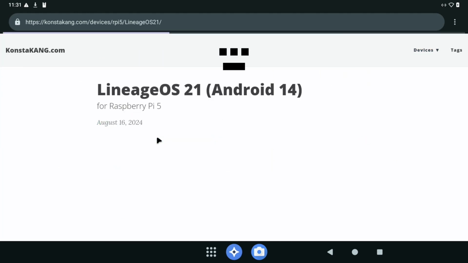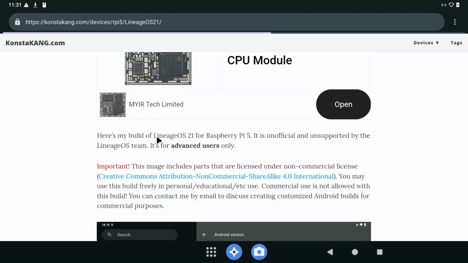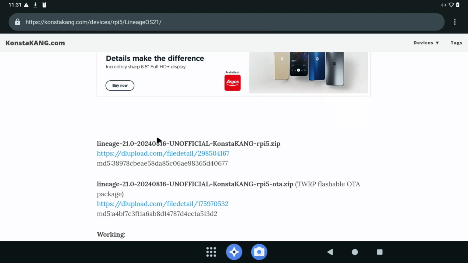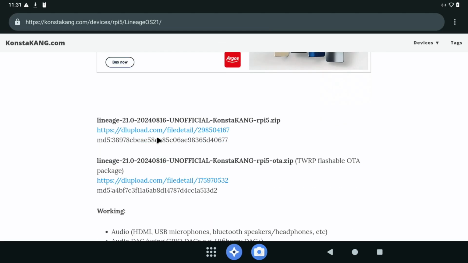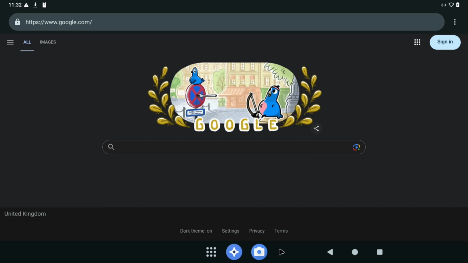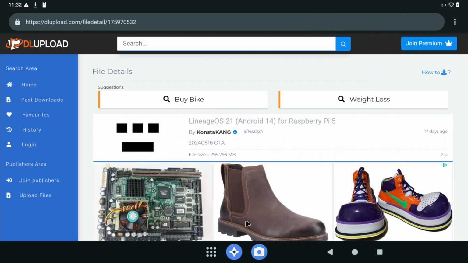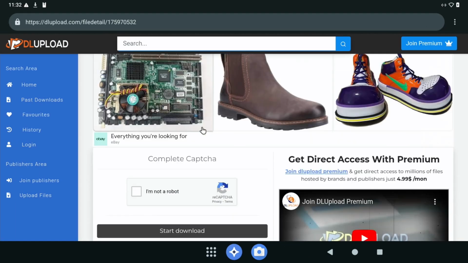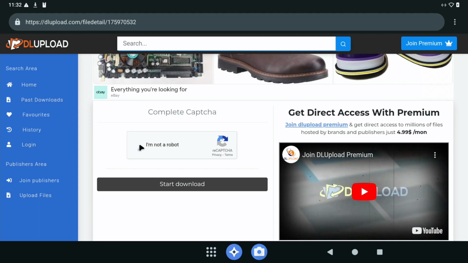And Lineage OS. And we're looking for the OTA version, so the update version. But if you're following my tutorial of how to do a clean install, you want to download this one. So this is the full build. This is the update. So let's click on the update. And we usually have a captcha that comes up here, or free access. And then if I go back, it should show up. Ah, here we go. I'm not a robot.